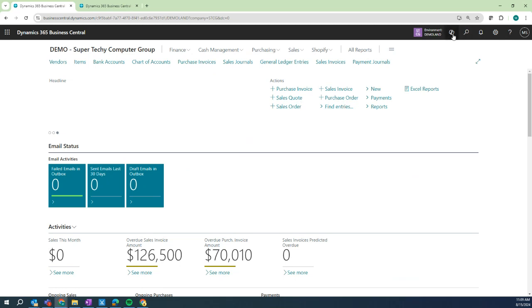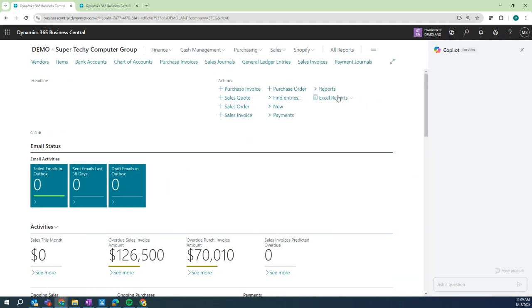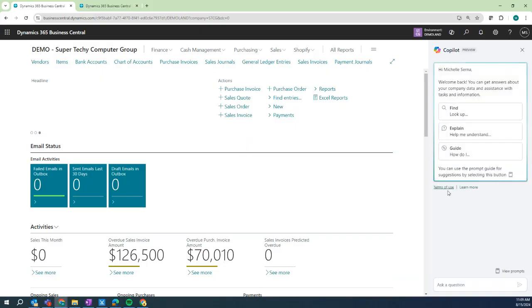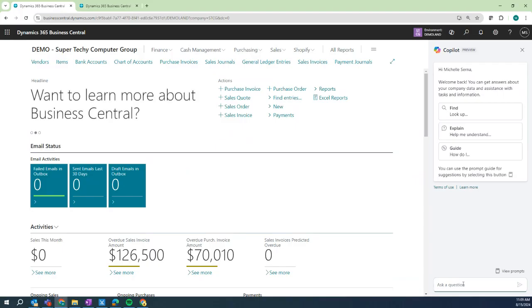This is going to be our Copilot button. Copilot is a newer feature inside of Business Central that is looking at AI features. It's been phasing in for the last couple of releases, but our last release had a really big one.